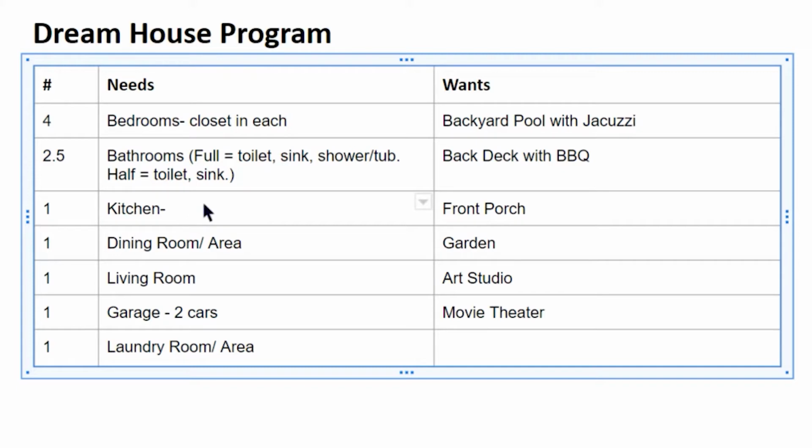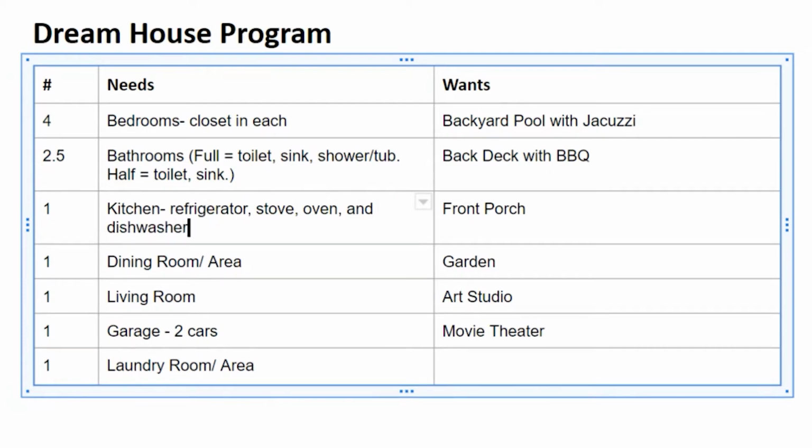In my kitchen, I want to put down the things I don't want to forget that I need, like a refrigerator, stove, an oven, and a dishwasher. I want to indicate that my dining area will have a table with 6 chairs. I want to make sure my living room is big enough for a big sofa. I want to make sure my garage has plenty of storage.